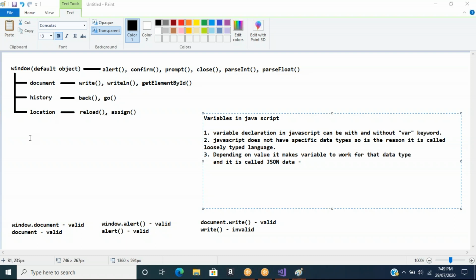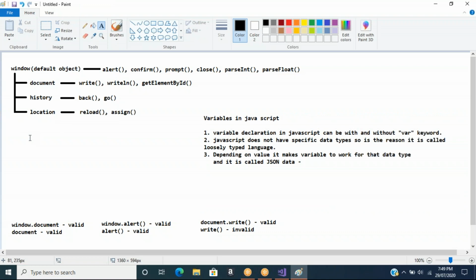Well, these are the basics connecting with JavaScript. That's it. I'll just stop my session here. Tomorrow's class.